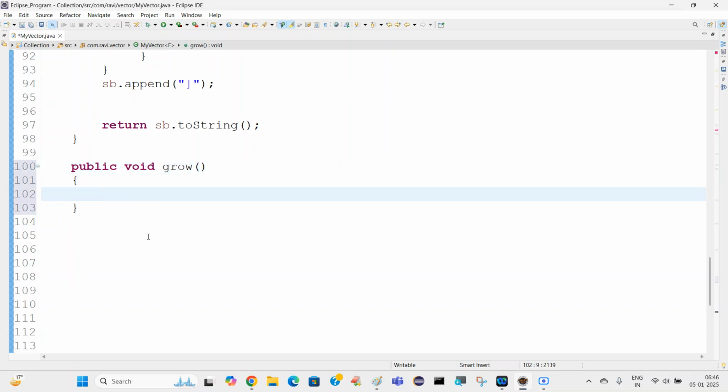So the grow method: how is your vector dynamically growable? On what basis? When your size and capacity both are equal, only then you call this grow method. You copy all your previous object array data to a newly created object array with a new capacity, new length. First, the vector grows double, unlike ArrayList, which grows by 50% with a formula. If capacity is 10, the next capacity will be 20.